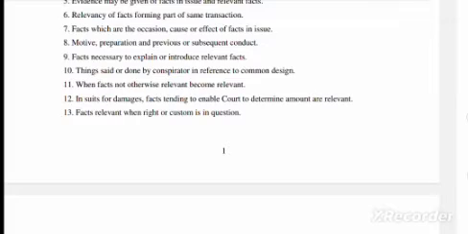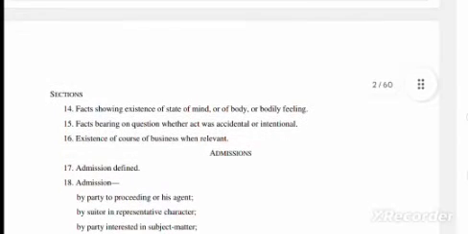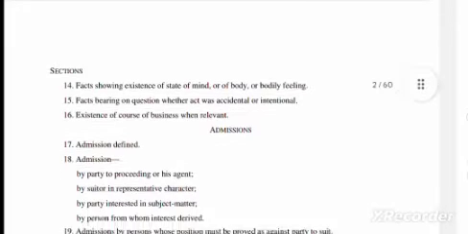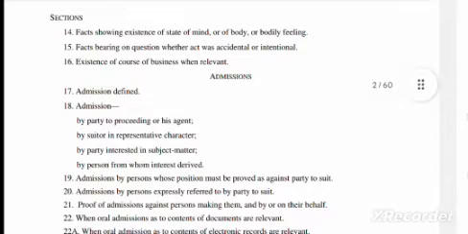Section 12, in suits for damages, facts tending to enable the court to determine the amount are relevant. Section 13, facts relevant when right or custom is in question. It deals with customs. Section 14, facts showing existence of state of mind or of body or of bodily feeling. Section 15, facts bearing on the question whether an act was accidental or intentional. Section 16, existence of course of business when relevant. Section 17 defines admission.